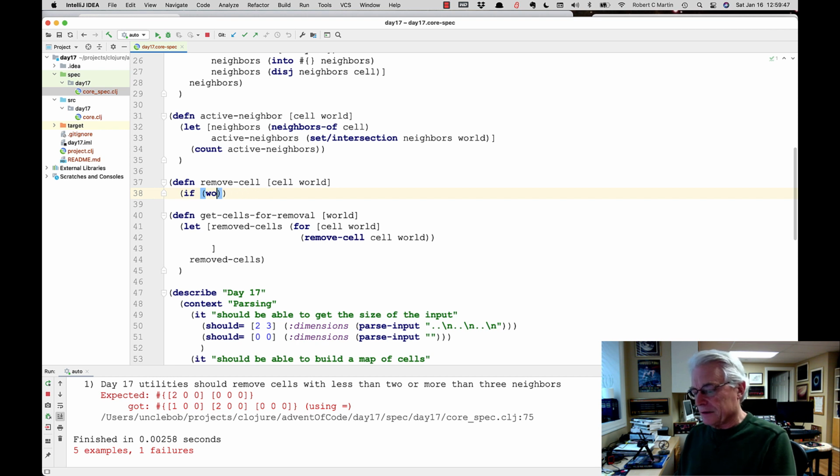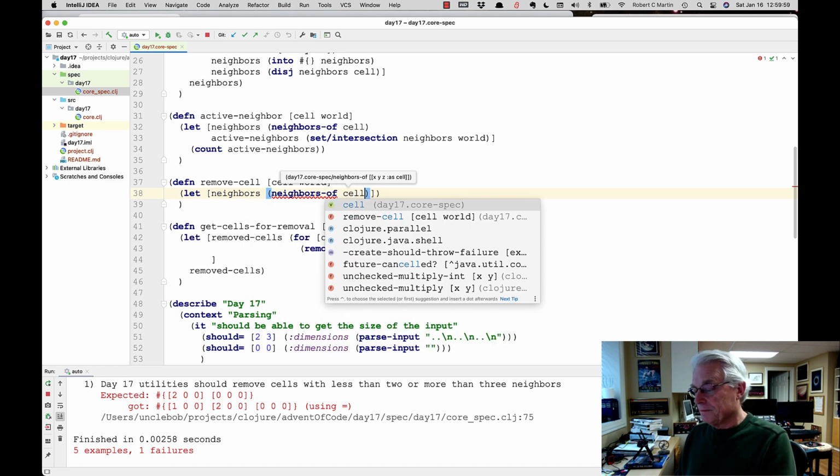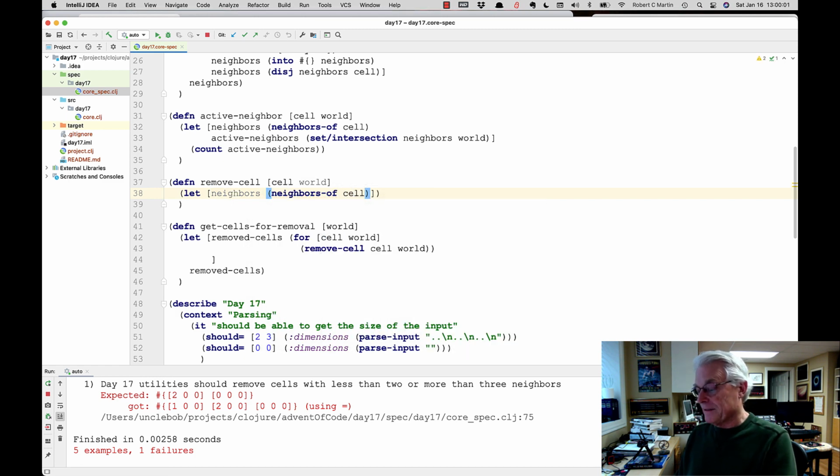No. Screwed that up. Okay, all right. So, let neighbors be the neighbors of the cell. That makes perfect sense. Okay. Now I want to get the count of neighbors of that cell.